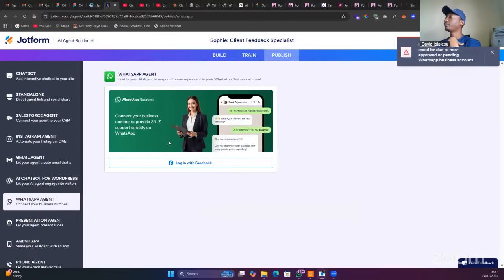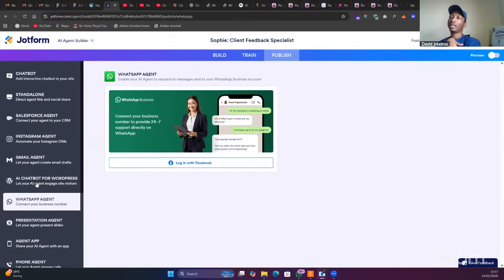So yeah, invalid link, it could be due to non-approval or pending WhatsApp account. So I have to create a WhatsApp account. I will just show you the process of how I added my own. But while we are doing that, let's just move on.